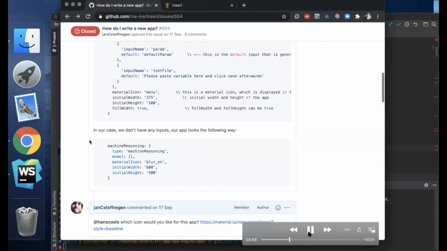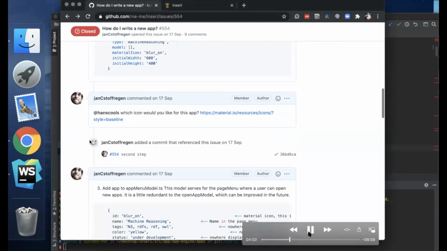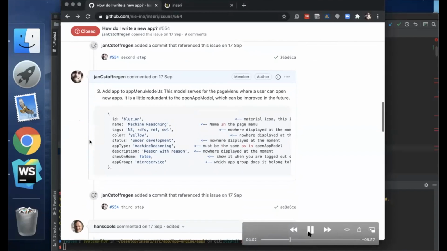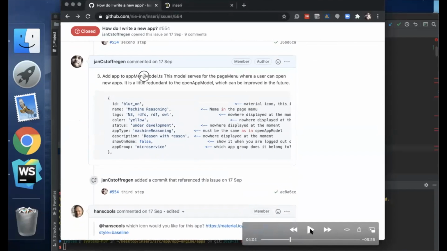And now, okay, we did this for machine reading it. The next step is to add similar information to the app menu model. This is how it should be displayed when you click on the lighthouse. So this is some redundancy. We have to change this.